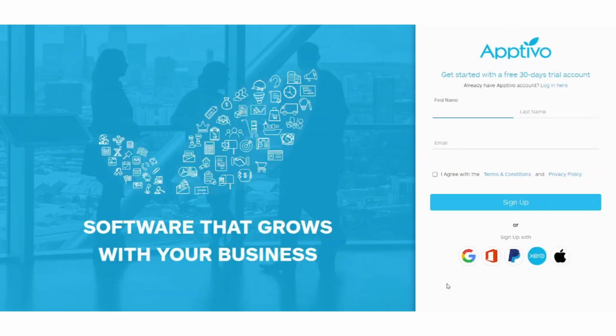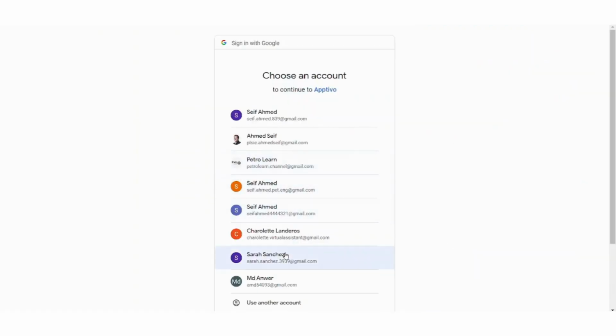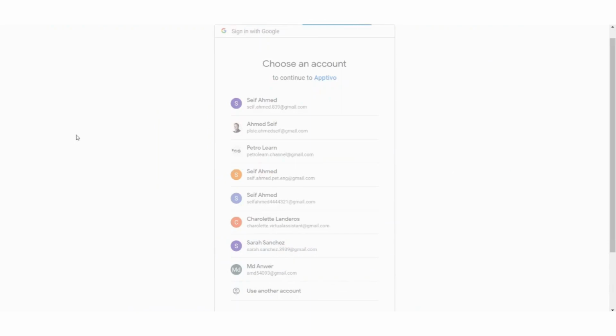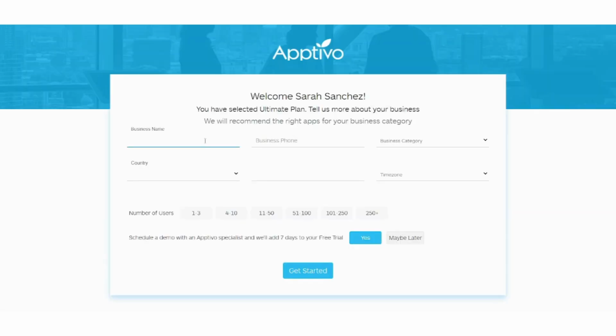Here it gives you the opportunity to sign in using different platforms. Here I will choose Google. Now let's use this account. Now it will ask you some basic information in the next step, which are business name, business phone, and other information. So let's just fill them.